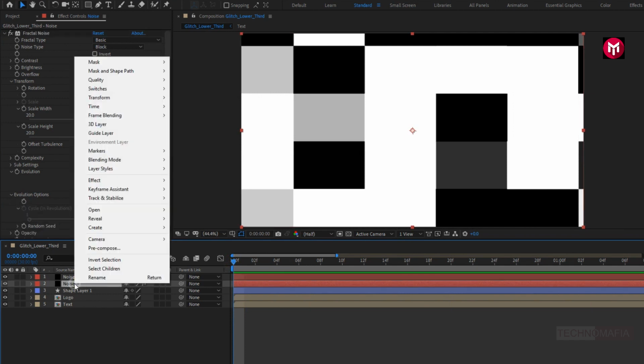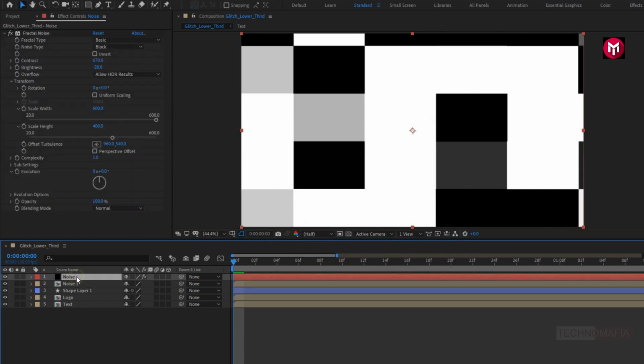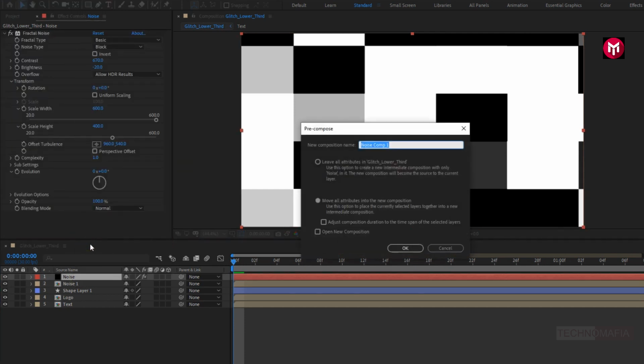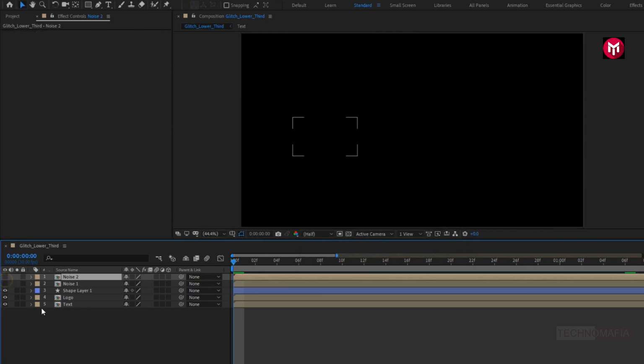Let's recompose the noise layer. Name it as noise 1. Select move all attributes into the new composition. Do the same for duplicate noise layer. Name it as noise 2. Let's hide the noise composition.